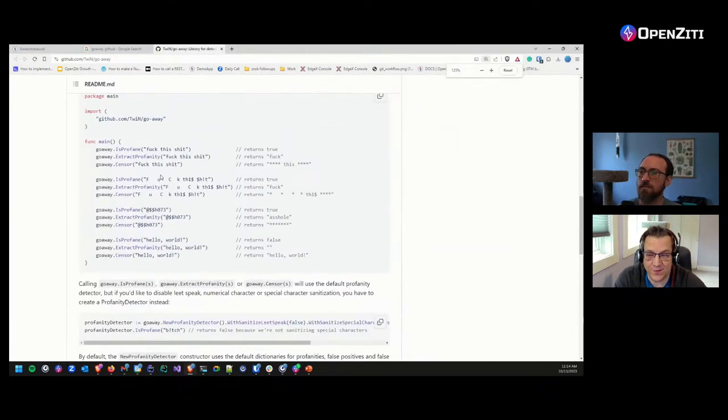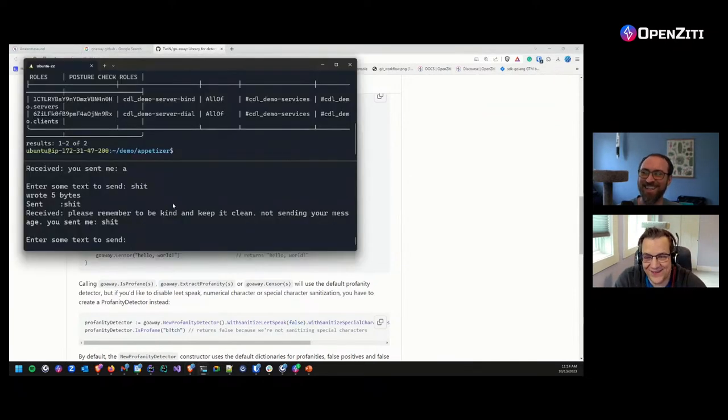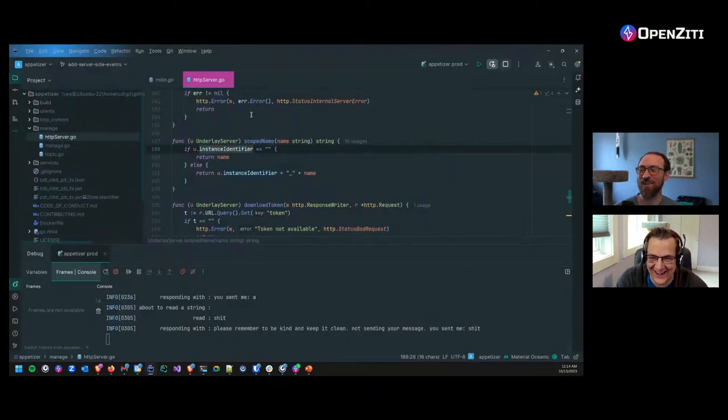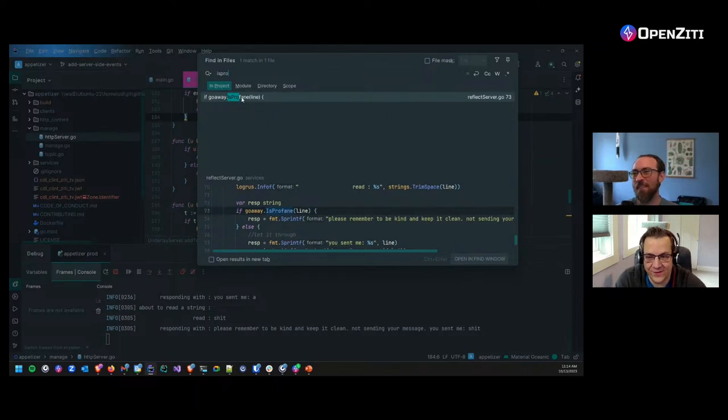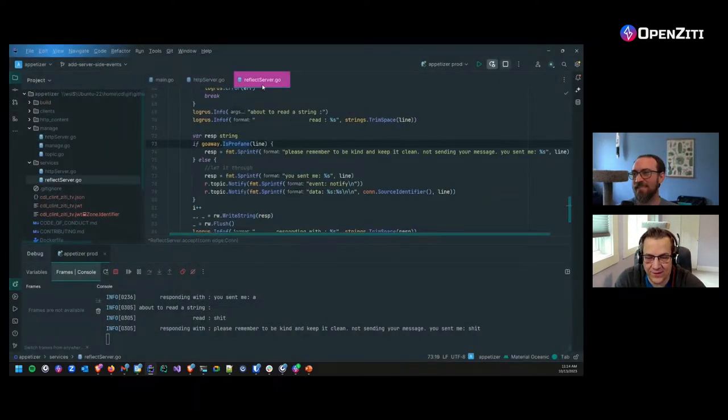And if it's profane, and again, apologies for the bad words. Like you get the idea. So I just noticed that they're plastered all over. Exactly. Like how do you solve this problem without exposing yourself to it? That's true, right? So there's one function in here that we call in our little reflect server example that checks to see if it's profane.